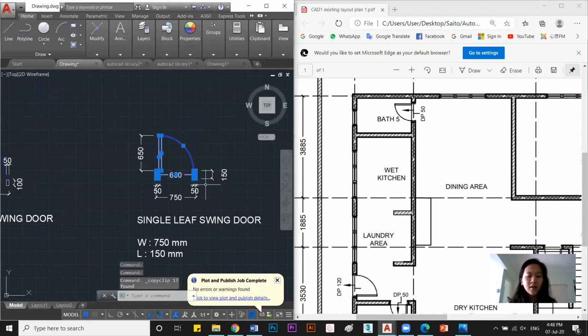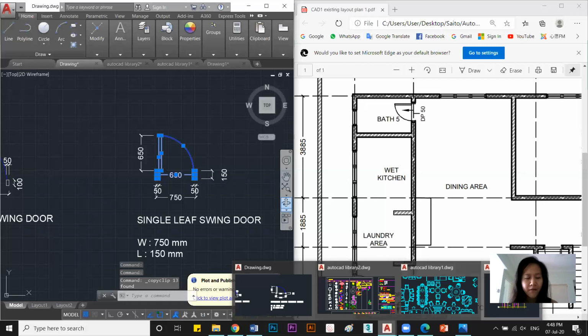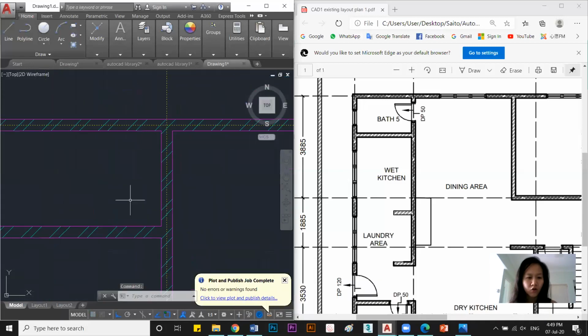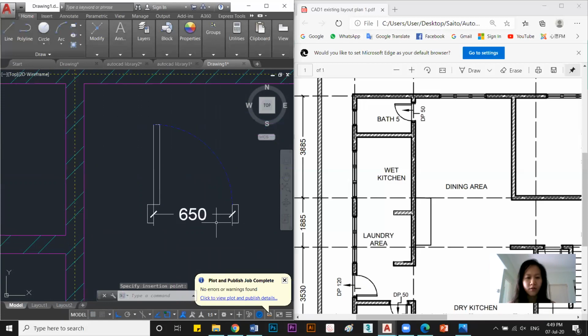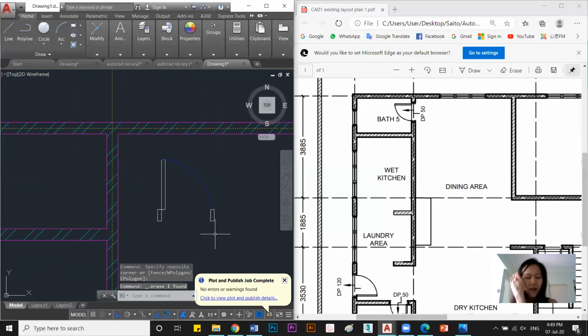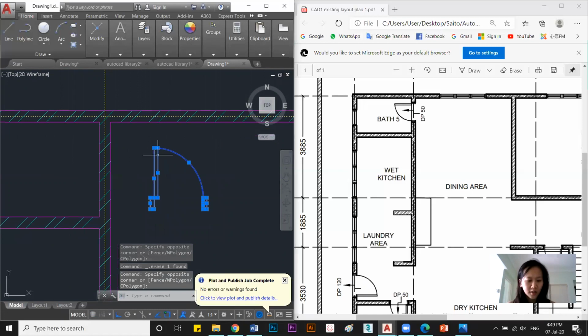Control C. To copy something in the same project, you use CO, copy. To copy something from another project to another project, you use Control C and Control V. So I click Control C to copy, and then I go to here and Control V to paste the door, and delete this. Then rotate.